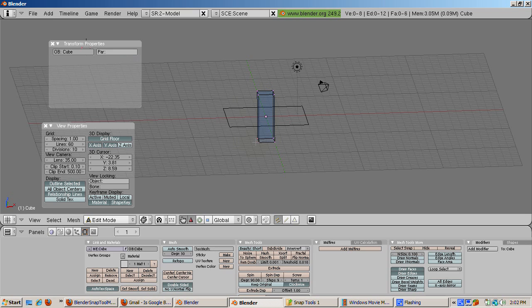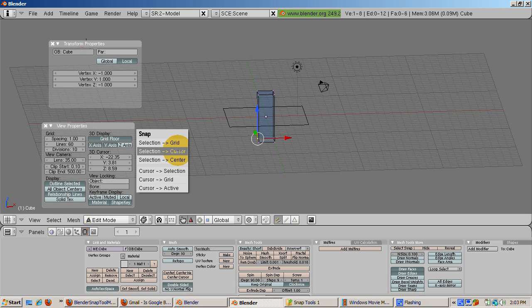Note that while the 3D cursor hasn't changed its position, the Transform Properties window is telling us that the selection is at the vertex with x minus 1, y equals 1, and z minus 1. The Transform widget has moved to that position as well. We're going to use the Snap menu to position the column exactly. Press Shift-S to bring up the Snap menu.